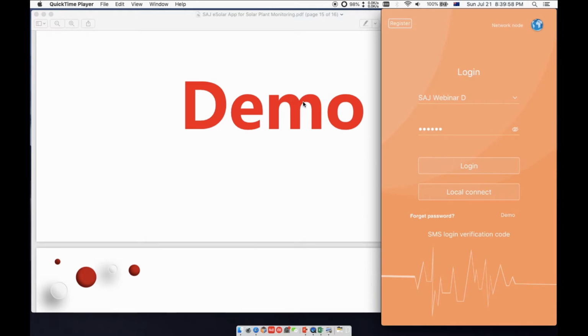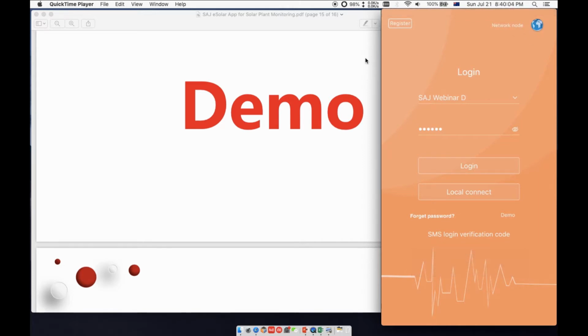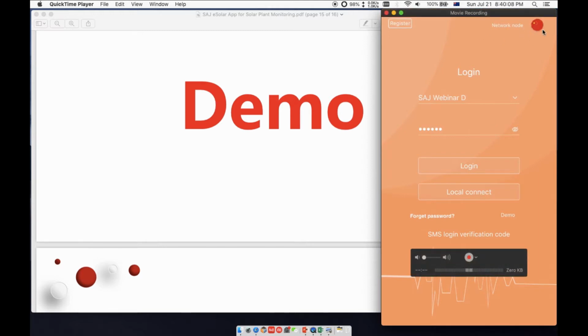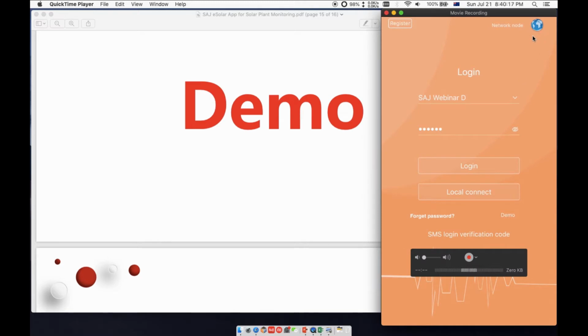So here is the network node. If you click it, it will become a China domestic server. But as I said, for all the customers from overseas, you just use the other one, the global server. Then here is the login interface.